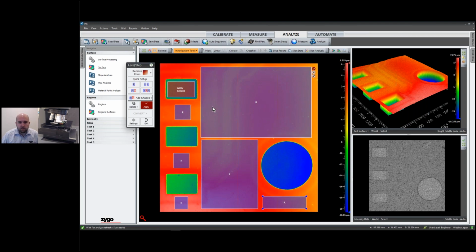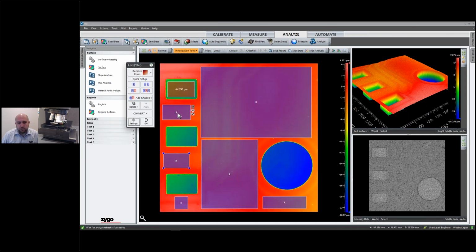So now that we have all of our reference areas defined as we like them to be, we can hit apply. So now when it levels the data, it's going to use the data within all of these reference areas that we've defined to level the entire surface.